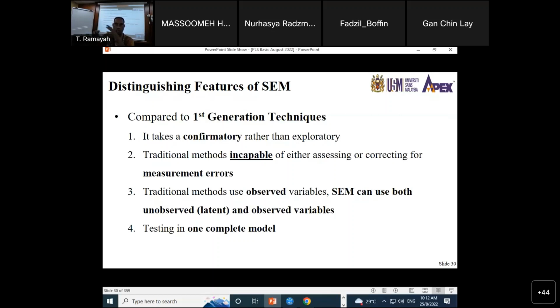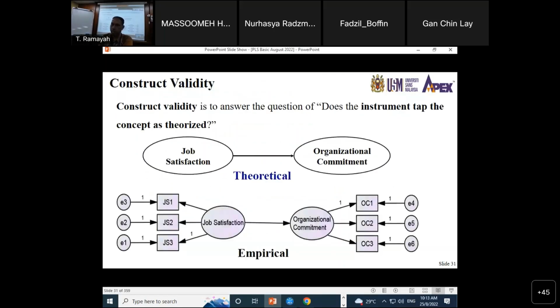validity. Remember, just now I was telling you, at the theoretical level, we have a variable. Now we are measuring that. We want to know how good is the measurement, right? That is what we call construct validity. So for construct validity, we have a test called factor analysis. Factor analysis, we have two variations. Number one is EFA, and number two is called CFA.